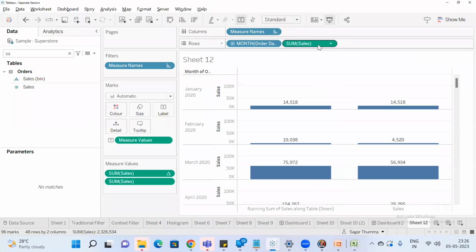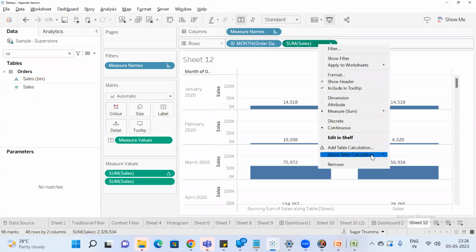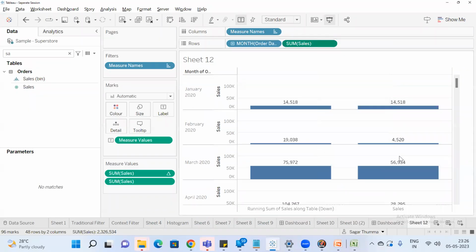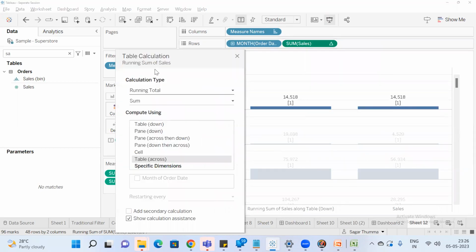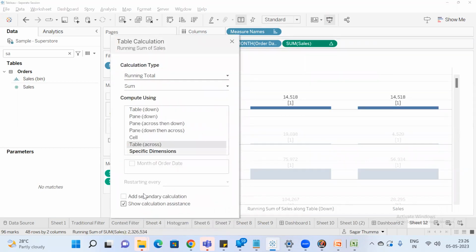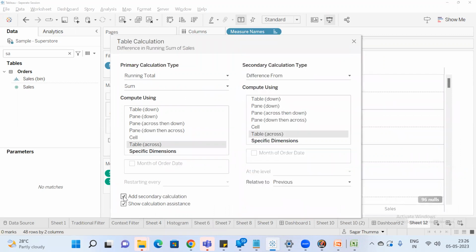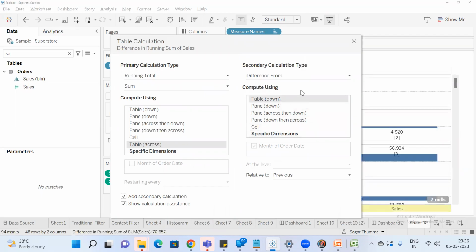I'll create one more column. Here also I will do some quick table calculation, running total. And I will add one more table calculation, edit table calculation. Okay, so click on add secondary table calculation. Here I will take table down only. So here I will do difference from.